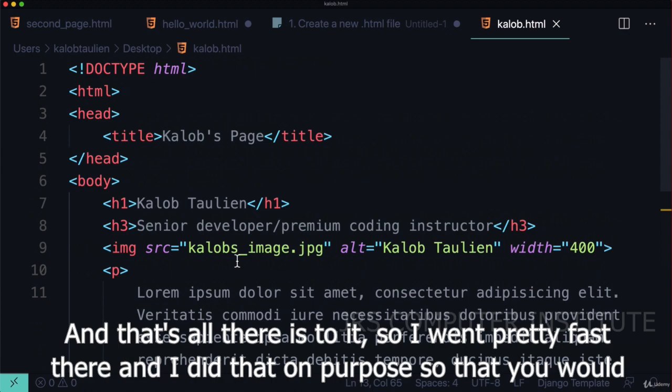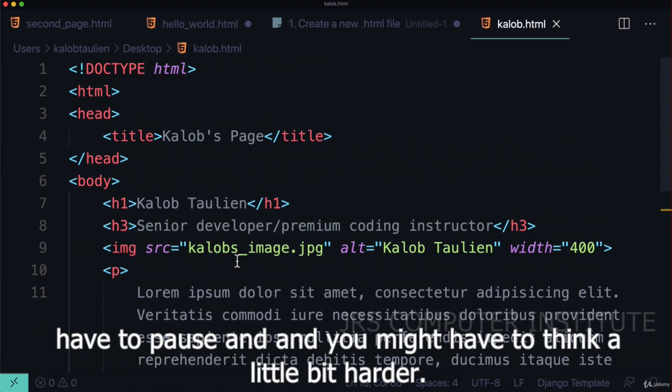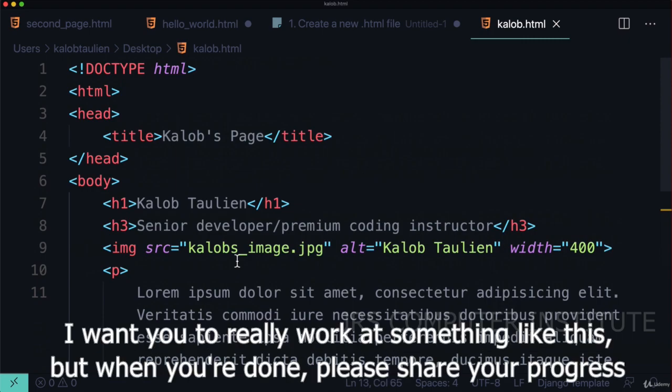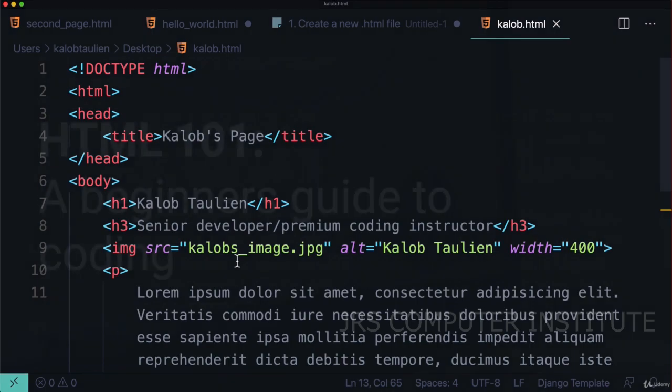So I went pretty fast there, and I did that on purpose so that you'd have to pause and you might have to think a little bit harder. I want you to really work at something like this. But when you're done, please share your progress down below.